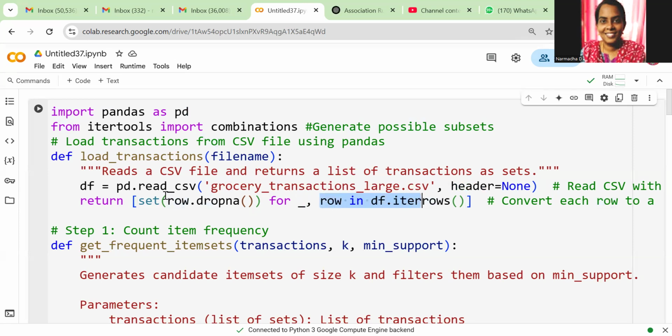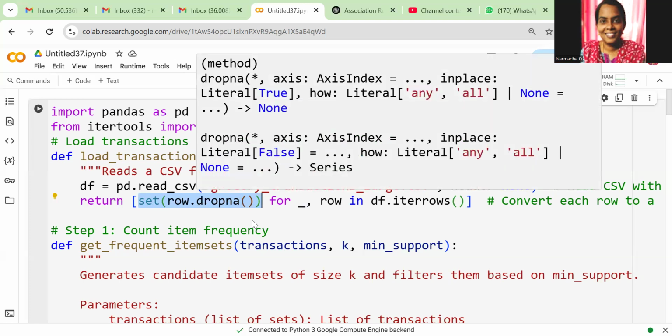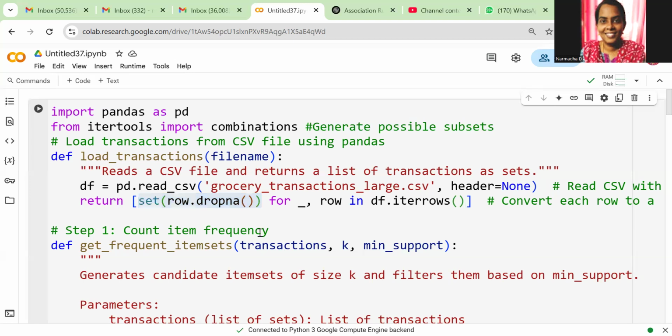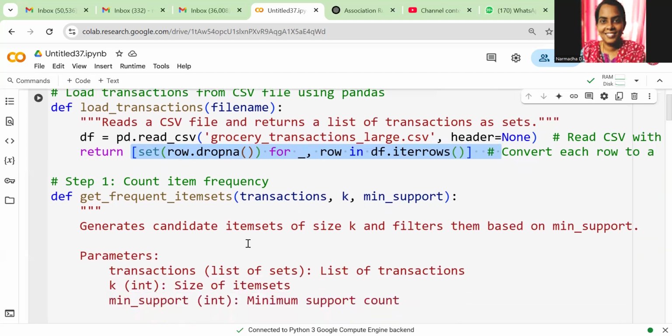And if there are any null values, using the dropna function we need to drop the missing values from the row. And finally, this returns a series with only non-null values. So set(row.dropna()) will convert the series into a set of unique items. So finally, we are able to get the list of unique items. This will create a list where each row is a set of non-null values.